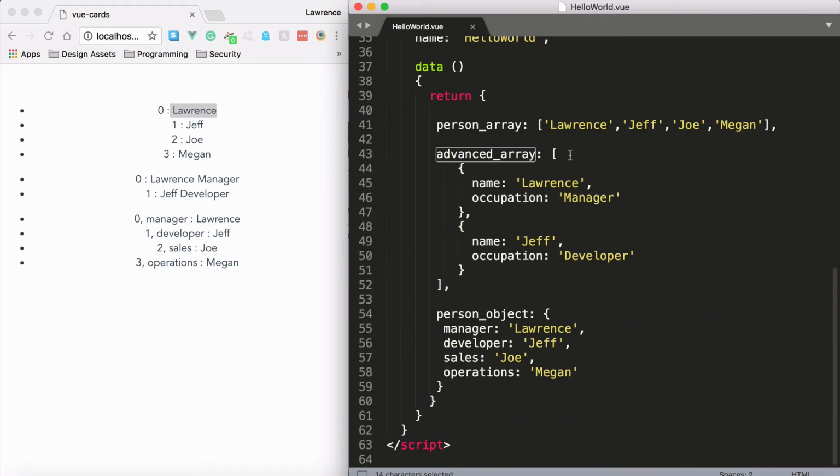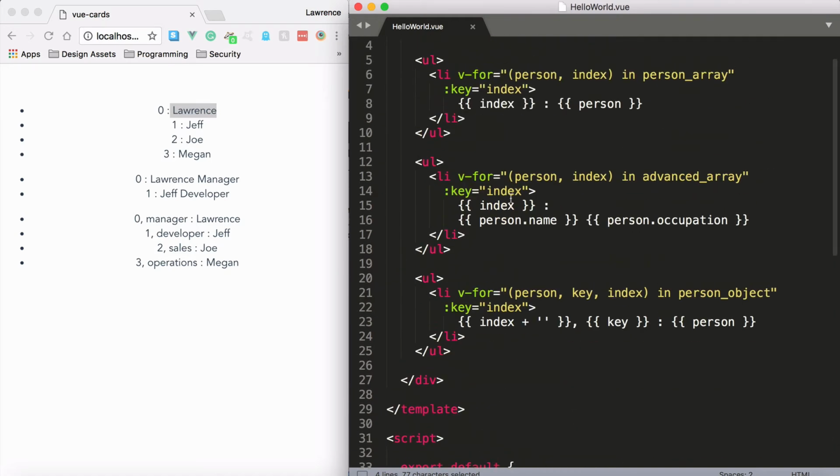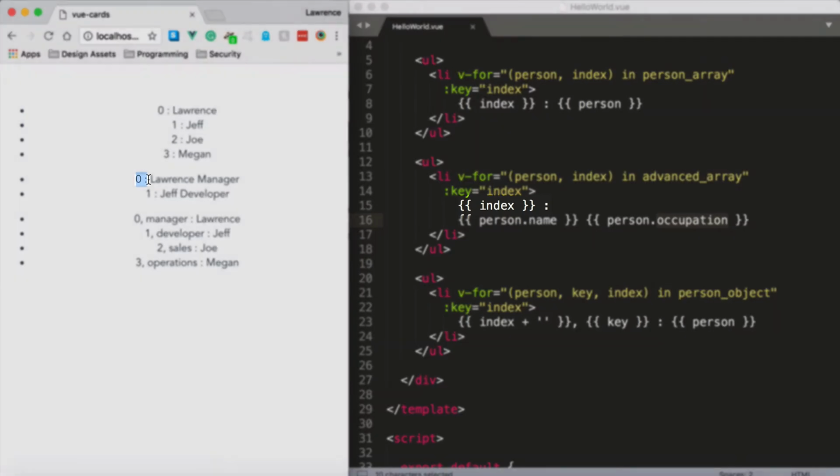If we look at the advanced array, you can see it's an array, and each value now will be an object with a name and occupation property. So let's take a look now at what we're doing. We are printing out the index first of all, and then we are looking at the person object, because this time it's an object, and I say person.name and person.occupation. So you're perfectly capable to loop through and access objects in an array. As you can see here, that's exactly what we have. We have the index, we have the person.name, and we also have the person.occupation.